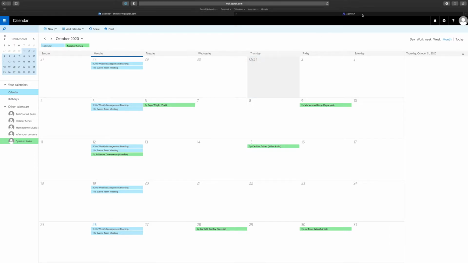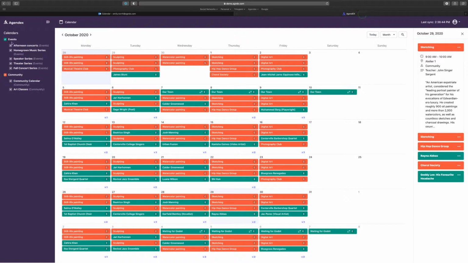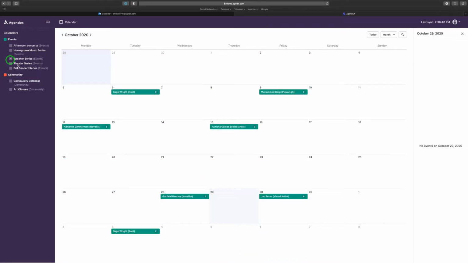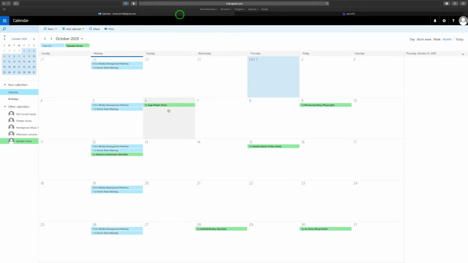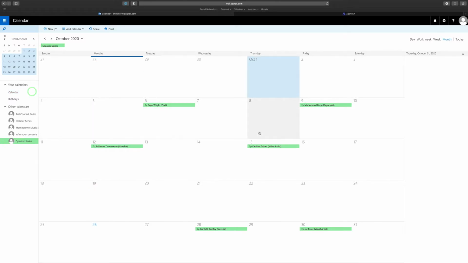Now, if we go look at the published calendar for all of this, let's filter down just on speaker series to look at what that looks like. So we've got Sage Wright on the 6th, we've got Mohammed Berg on the 9th, which is exactly what we are seeing here. So one of the things that Emily can do is, now that she's got access to this calendar and she is an editor, is she can add an event to it.